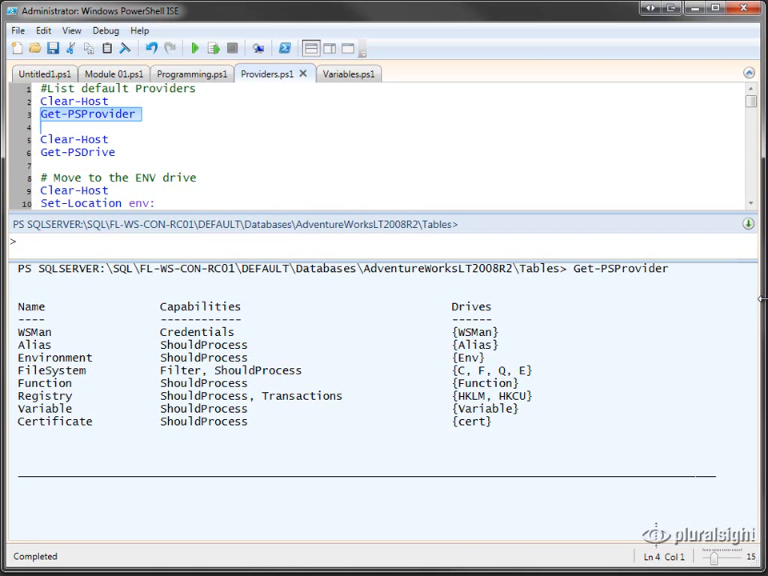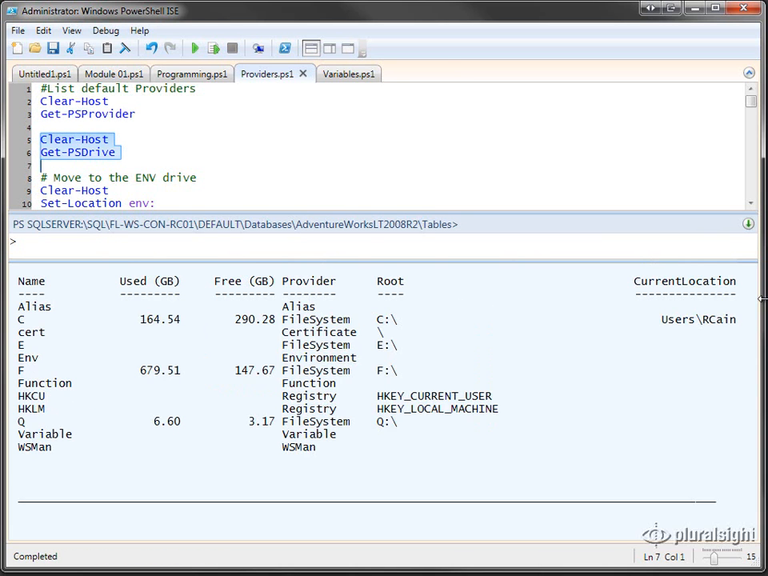Each one of these providers reveals itself to us in the form of drives. It is through these drives that we can navigate and retrieve data. If I come down here and run the Get-PSDrive command, on the left it shows us the name of the drive, alias, C, cert, and so forth. And in the middle it shows us which provider is giving us that drive.